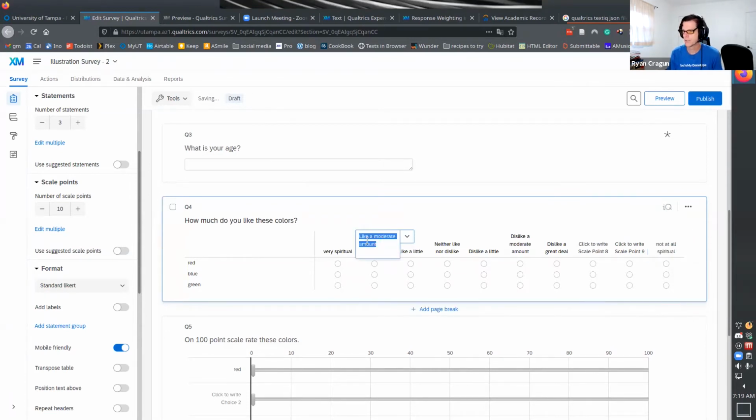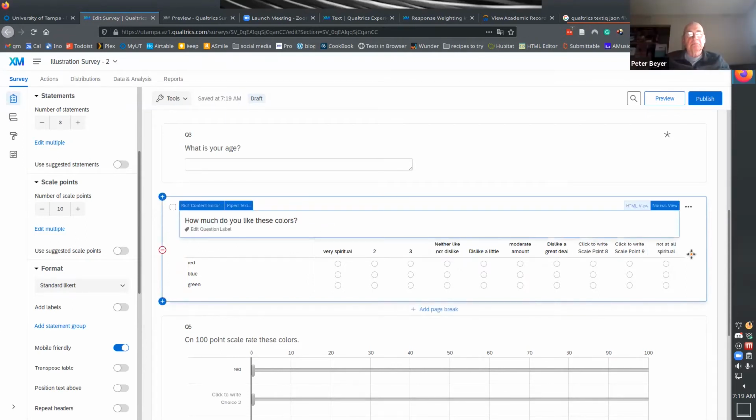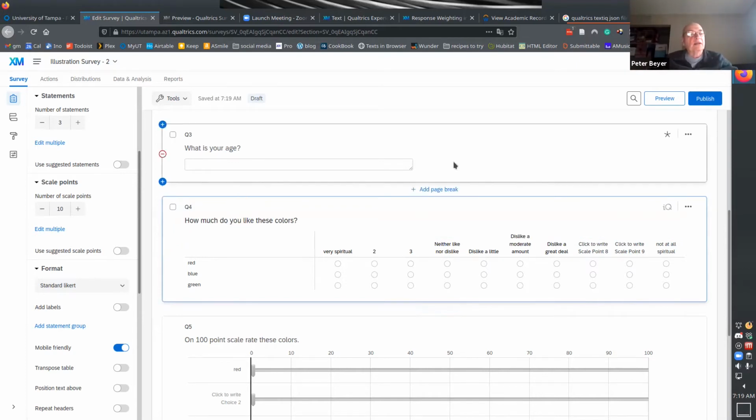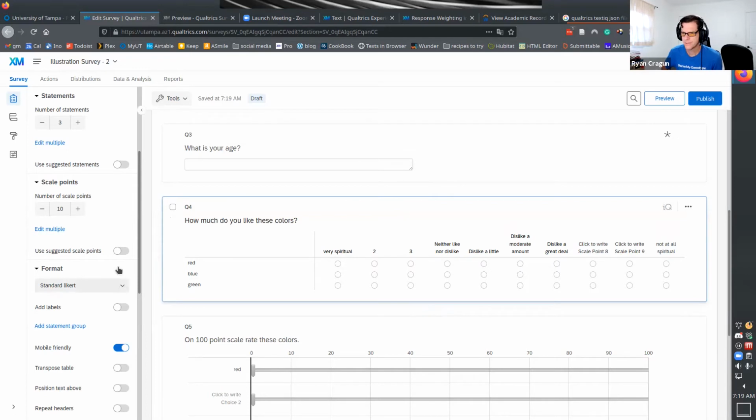And then in the middle, you can change these. So this would be 2, 3, 4. You can just write them in. So all of that's totally customizable. Yeah, I was hoping there was some way to do it automatically. There might be, because if you hit the suggested scale points, it might.